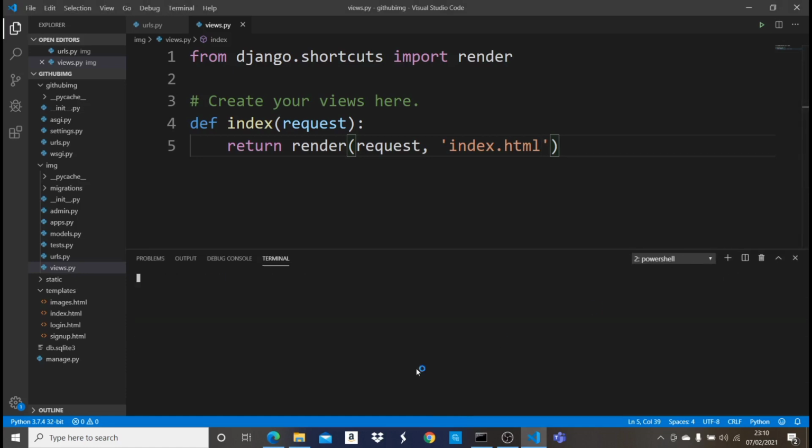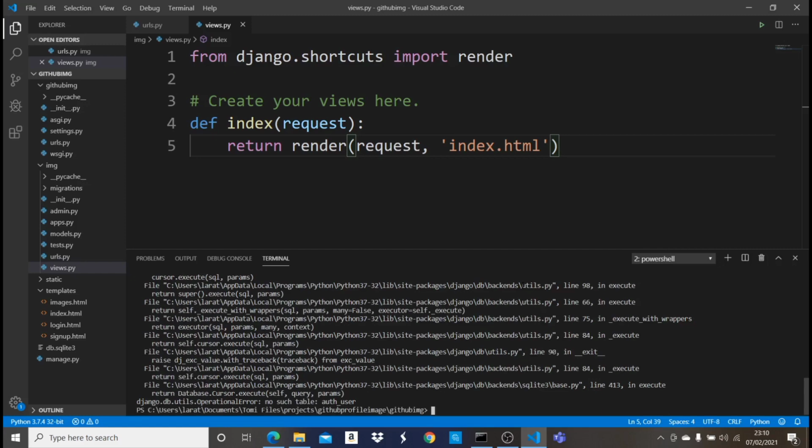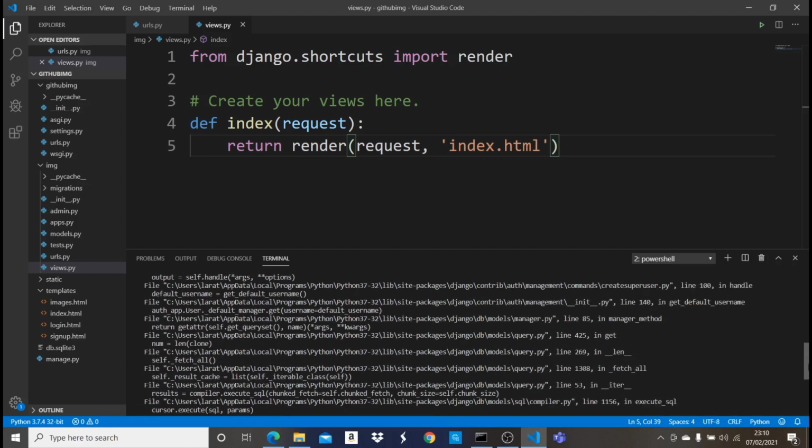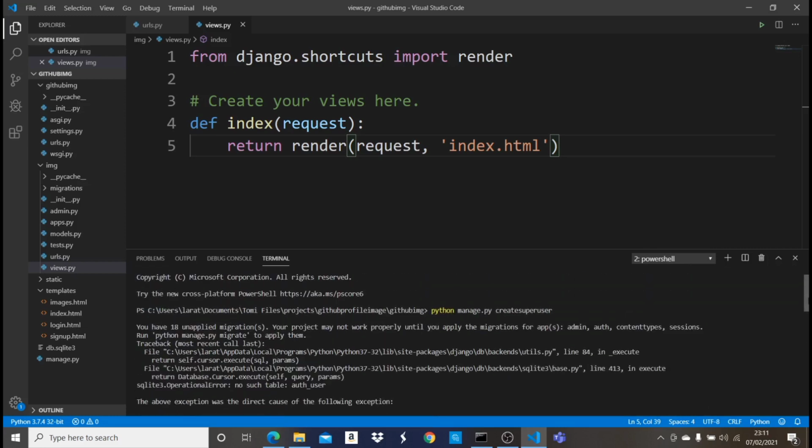So let me create a new terminal right here. I'm going to say python manage.py createsuperuser. Now this command line is going to create, okay, no such table as auth_user. So right now it's giving us an error, and I know why it's giving us an error. We're going to take care of that in a bit because we've not run our migrations.